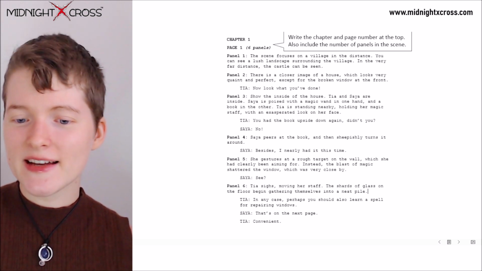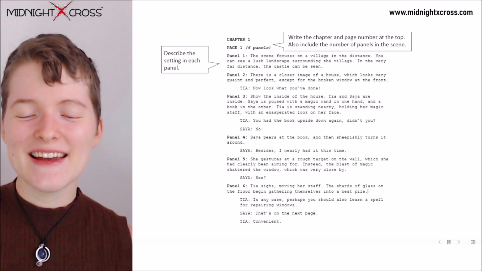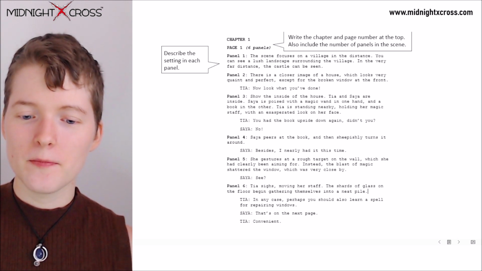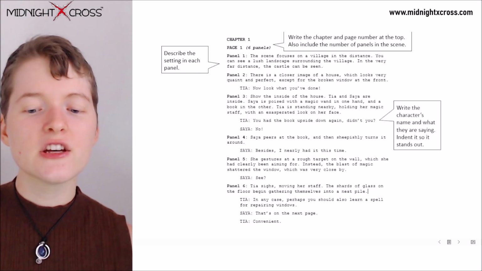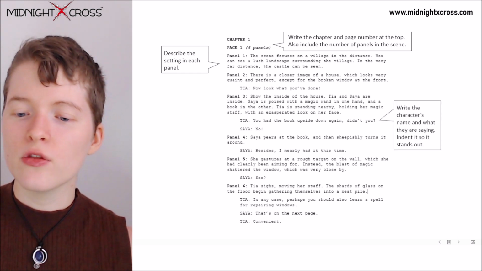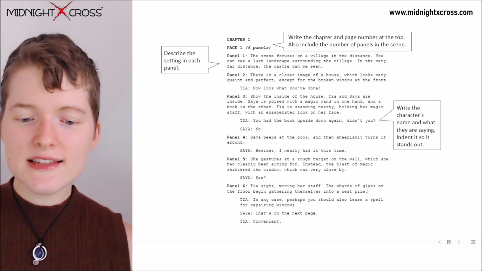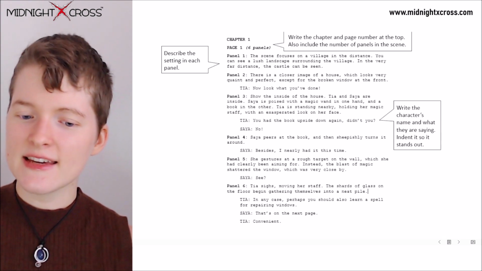"You had the book upside down again, didn't you?" "No," Saya replies. In panel 4, Saya peers at the book and then sheepishly turns it around. "Besides, I nearly had it this time." Panel 5. She gestures at a rough target on the wall, which she had clearly been aiming for. Instead, the blast of magic shattered the window, which was very close by. "See?"